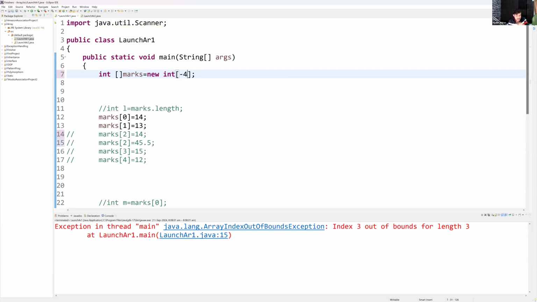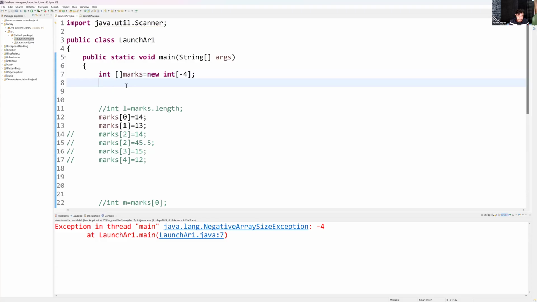It is also a commonly asked question. The size of an array must be of integer type, that too a positive number. If I just run this, kindly notice the negative array size exception. Is that also clear to everyone? Yes. Now, a few things I will tell you. Just acknowledge if you have understood that or not.